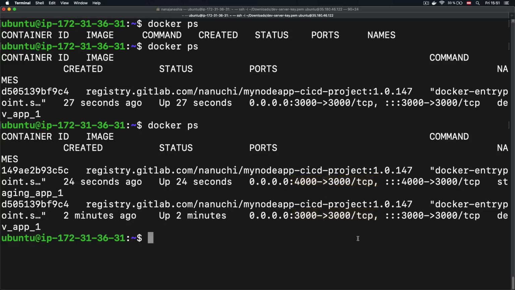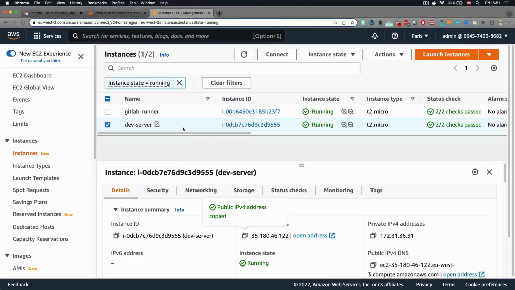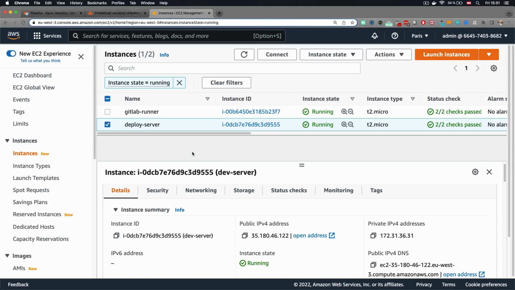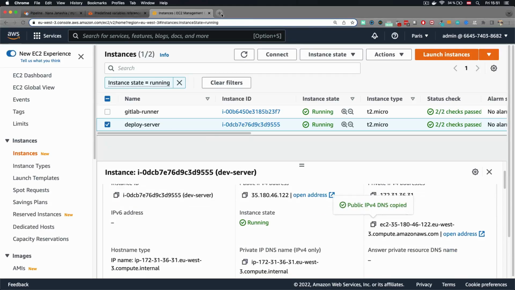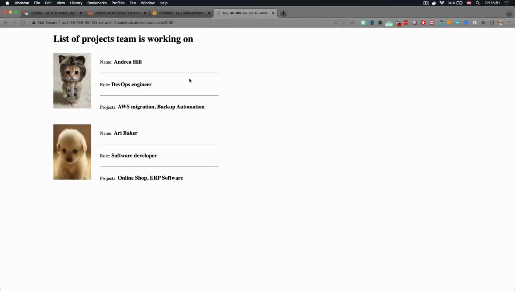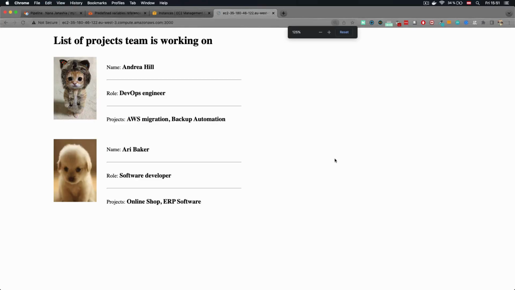Awesome. Now let's go to the browser and check both of those endpoints. First, we have the development endpoint. By the way, we can rename this server to deploy server, or deployment environment, instead of dev server, because we're reusing it. Let's grab the public DNS, port 3000, and this should give us the development version. And here we have developer, which is the change that we made.